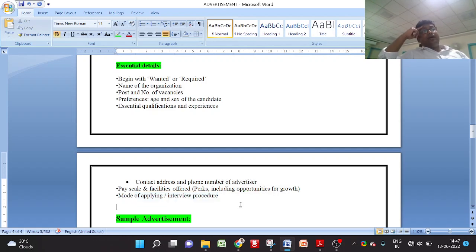Now one thing: the essential details for situation vacant or situation wanted will not match with matrimonial, will not match with lost and found. So every type of advertisement has its own essential details which you need to keep in mind, and that is only possible if you constantly practice and stay in touch, or else you won't remember what to write.